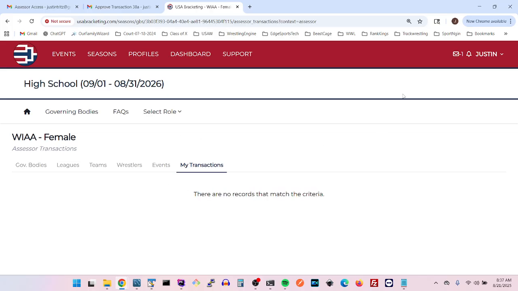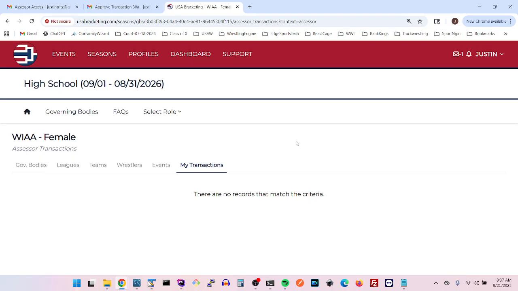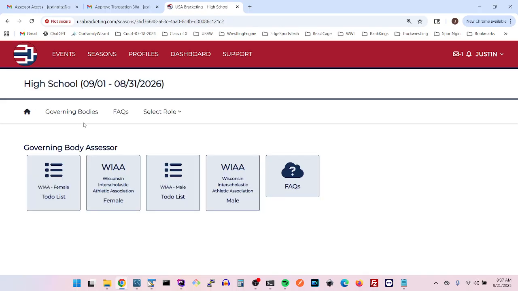A couple of quick notes. Your account is listed in the upper right hand corner, so if you want to manage your account, you can click the link, choose My Account, and edit whatever you need to edit there. When you're logged in, the season name is listed here, and if you click on that or this home icon, you land on what we would call your home page within the season.